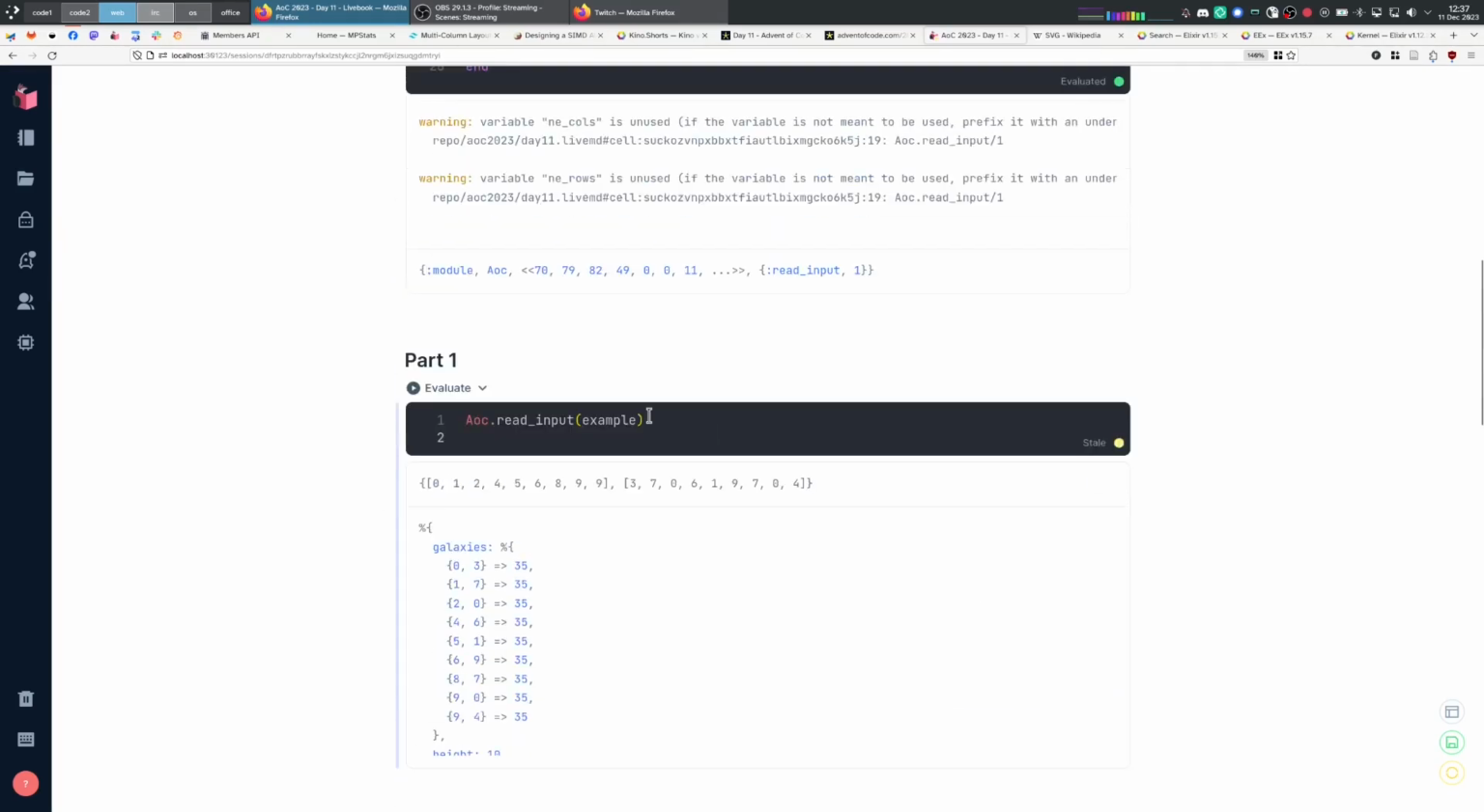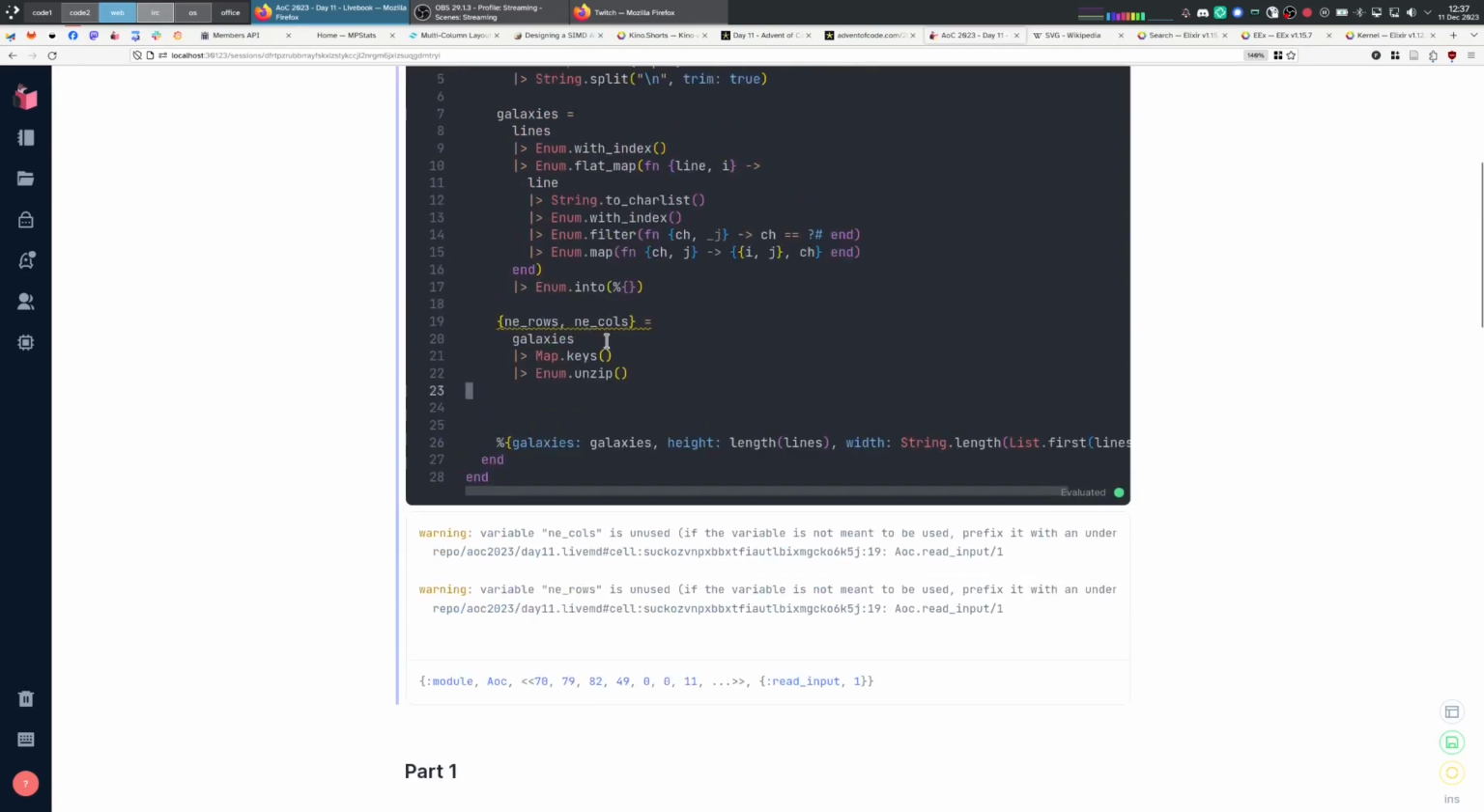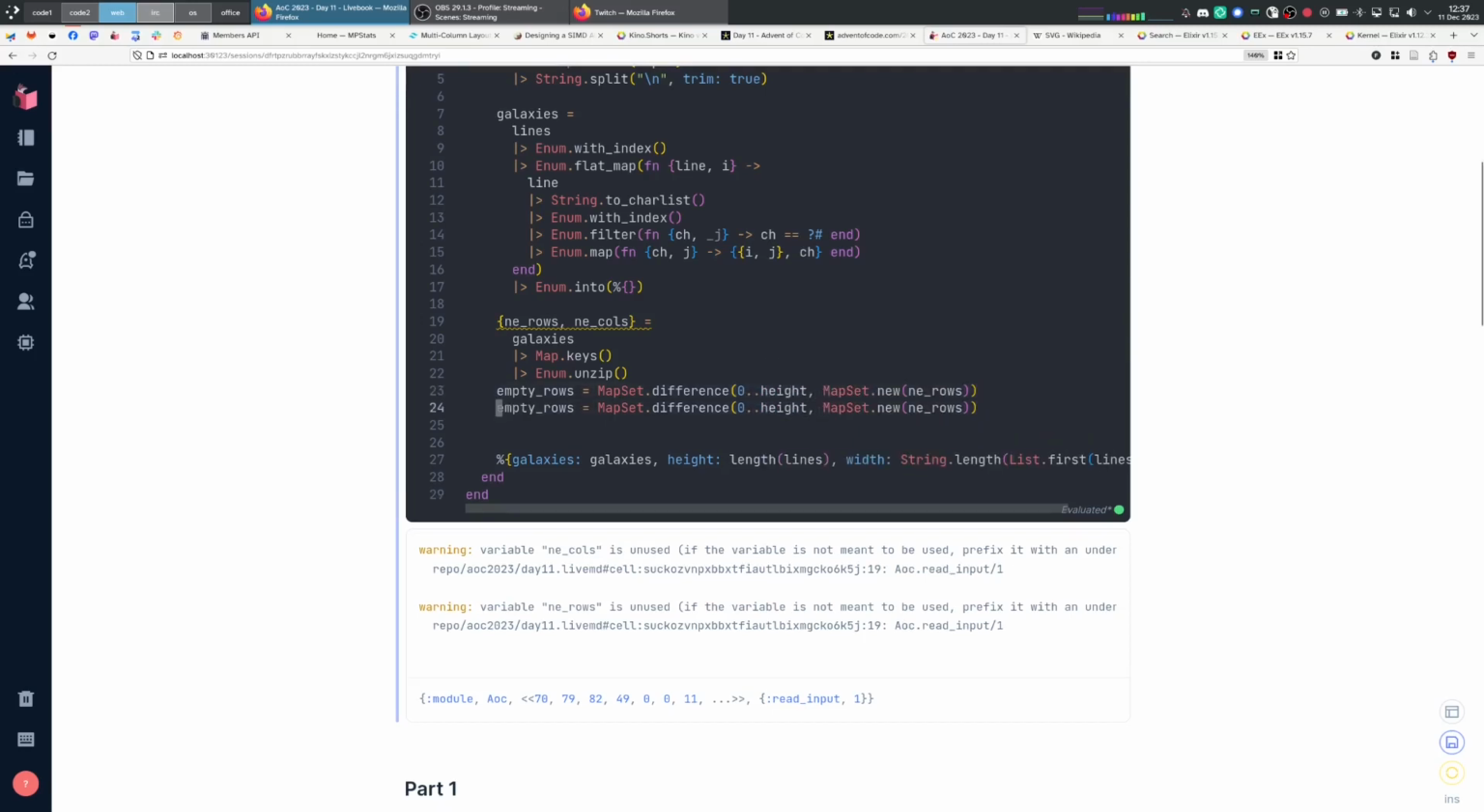Where are we? Here. We're going to be doing this twice, both for rows and for columns. So empty rows is MapSet.difference, MapSet.new, non-empty rows. Oh no, it's 0 through height. And I know this doesn't quite work yet, but we'll fix it in a second. Empty cols is going to be 0 through width, then MapSet.new non-empty cols.